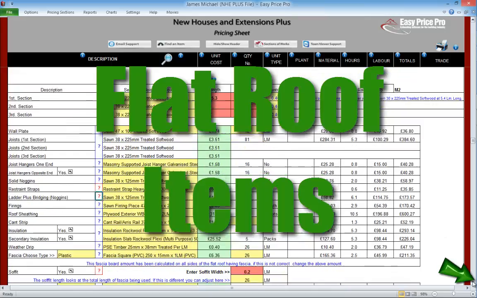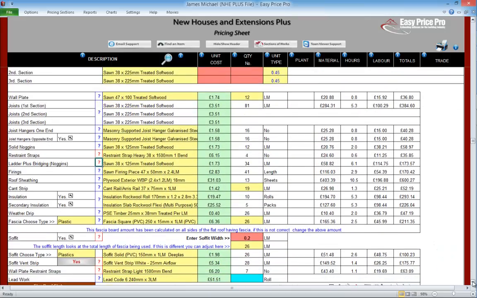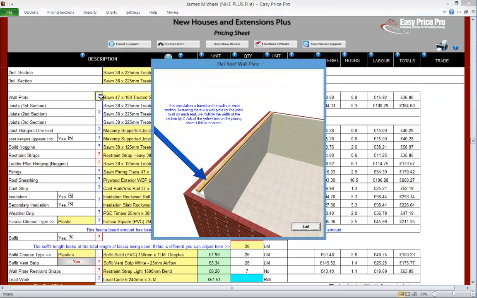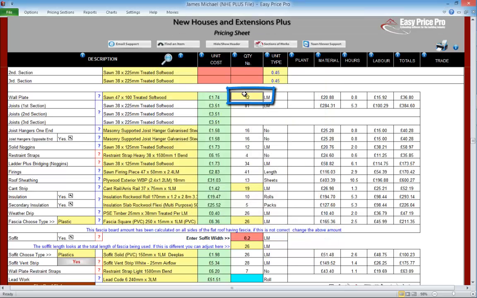Flat roof items. When we enter the dimensions of our flat roof, the programme instantly calculates everything we'll need. Let's take a look at what it's worked out. The wall plate is here. The programme's worked this out for us. As the text here explains, it's based on the width of the entered sections. The programme assumes that wall plate will be required for each end of the joist, so multiplies the width by 2. The calculation is in the yellow box, so we can change this if we want. We only require wall plate on one side of this roof, so we'll adjust this to 6 linear metres.